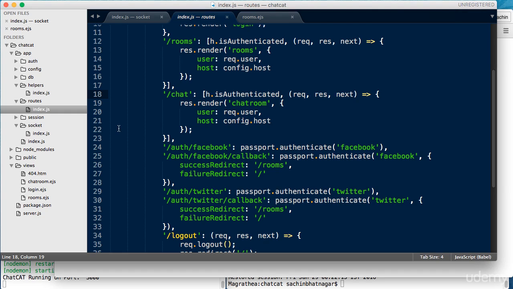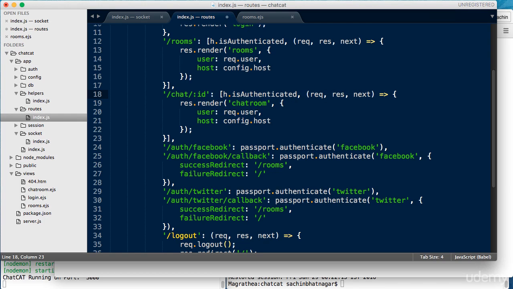So first, for our chat route, put a / followed by a colon and the word ID. Now, since our room ID is dynamically added after a / to the chat route, using a colon and the word ID here allows us to extract the room ID from after the / and make it available here using the ID keyword. The ID is just a keyword here and you can call it anything you like.